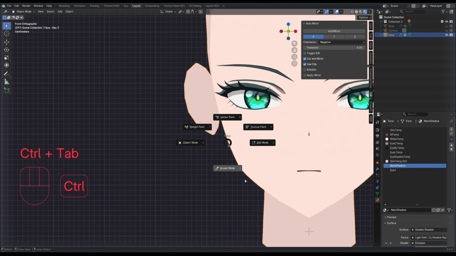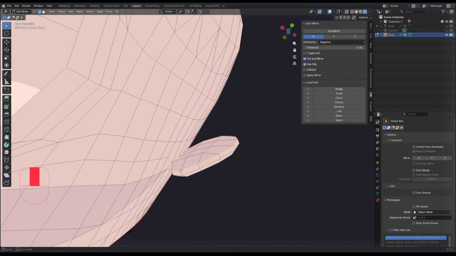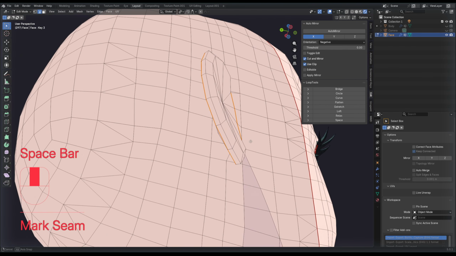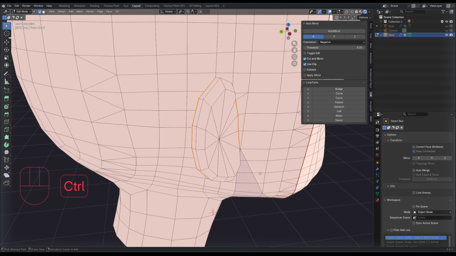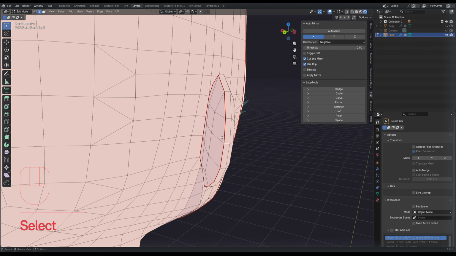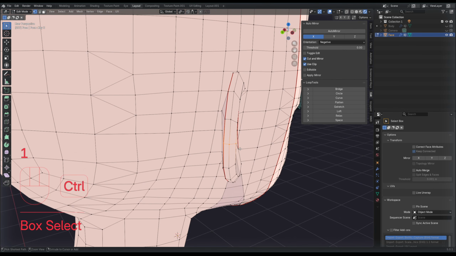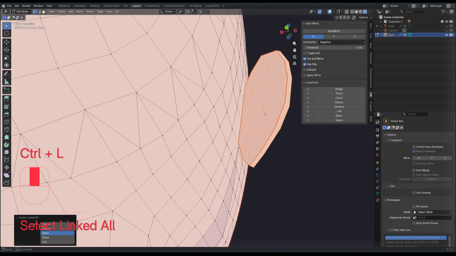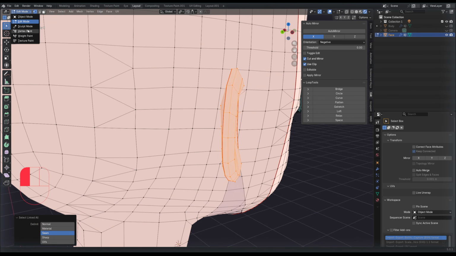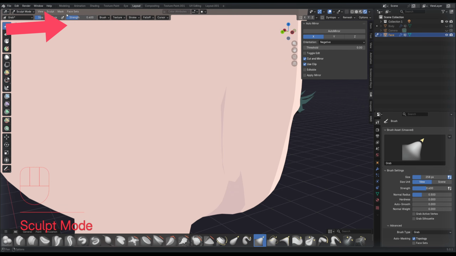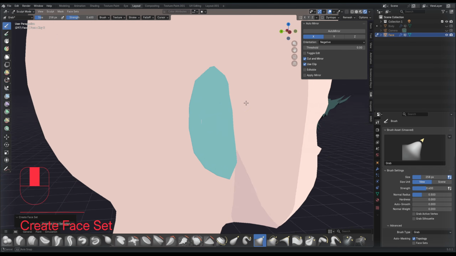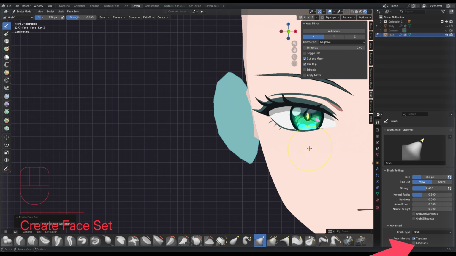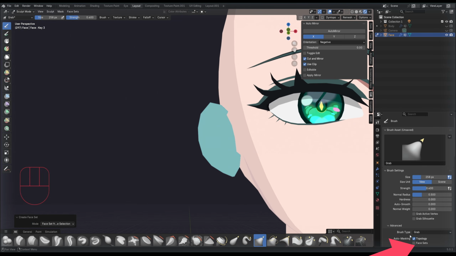Then I'm going to sculpt the shape because this looks weird. And while I'm here, I'm just going to make the seams for the ears. And then I can also use Ctrl-L to select linked and then select seams so that it only selects the ear areas. Then in sculpt mode, I do face sets, face set from edit mode selection. And with face sets ticked on auto masking, I sculpt the ear into place.